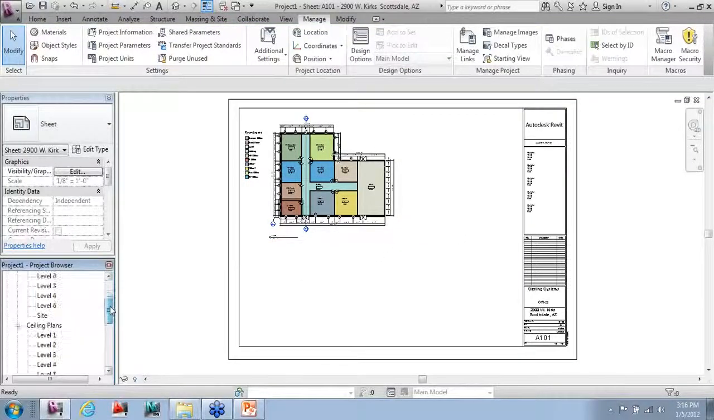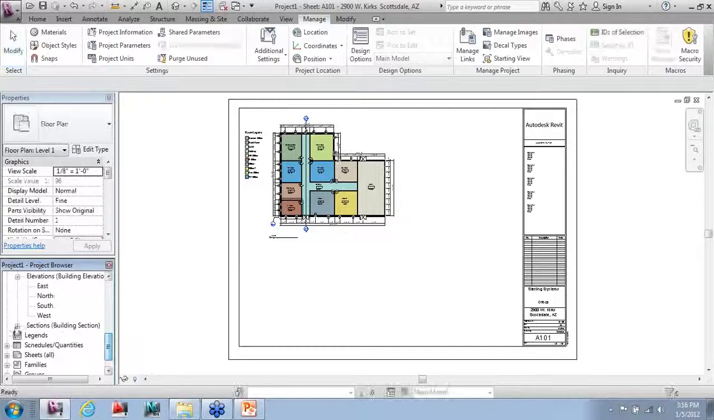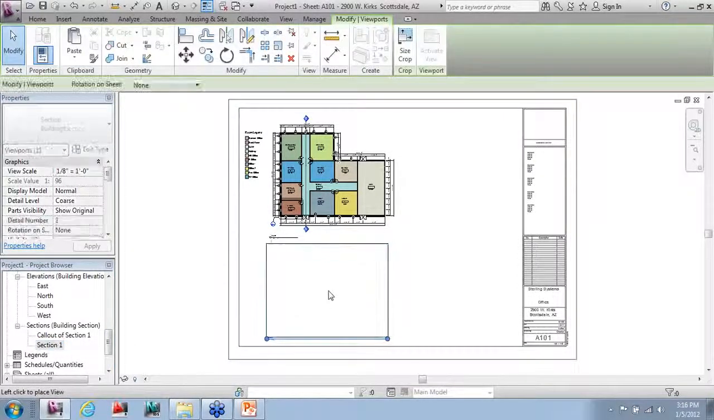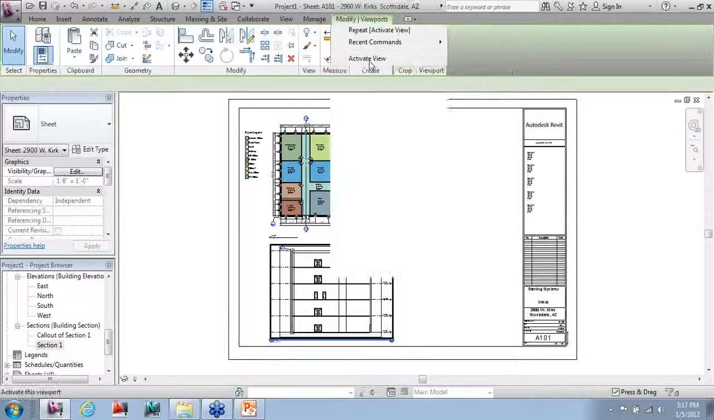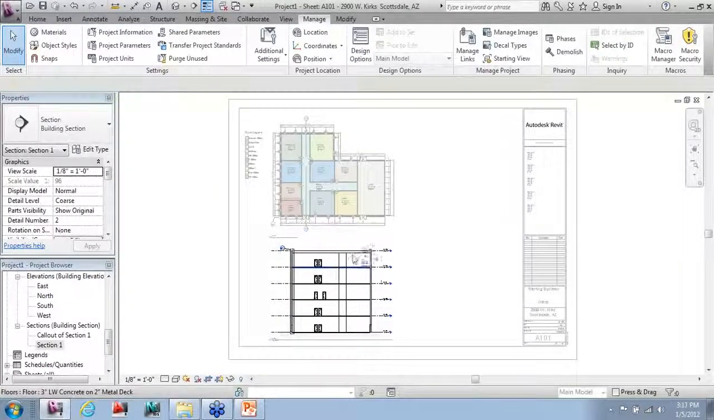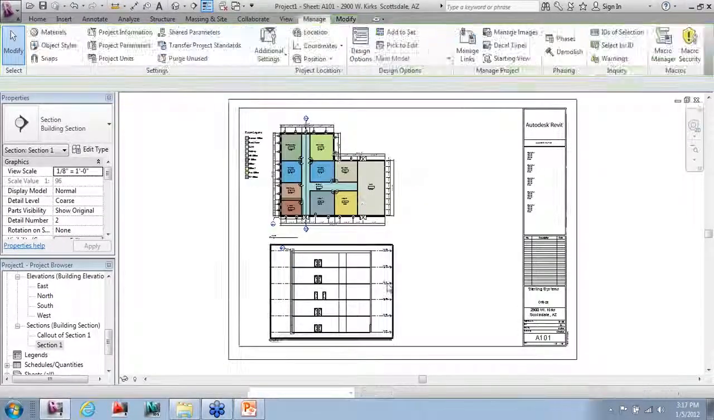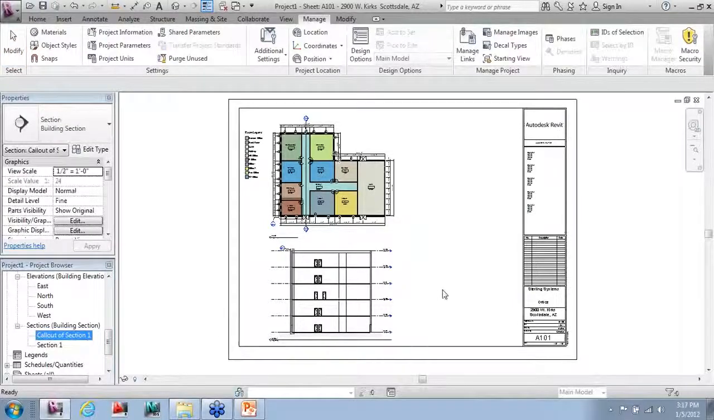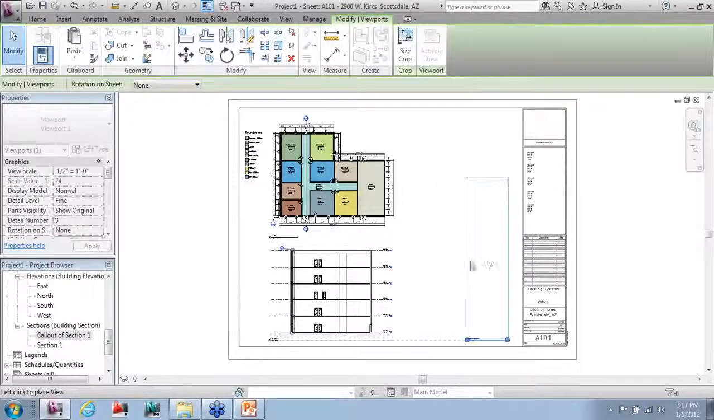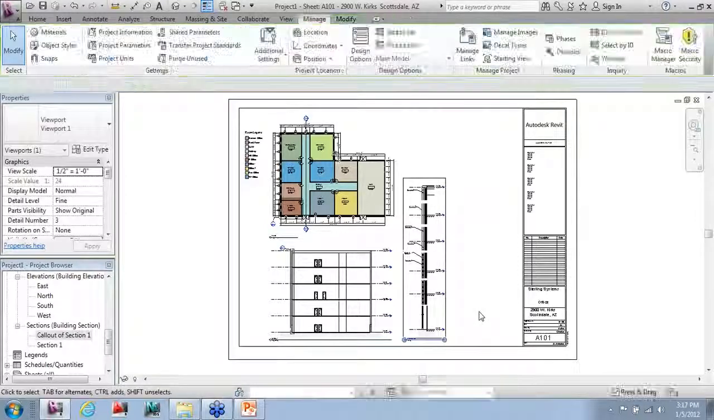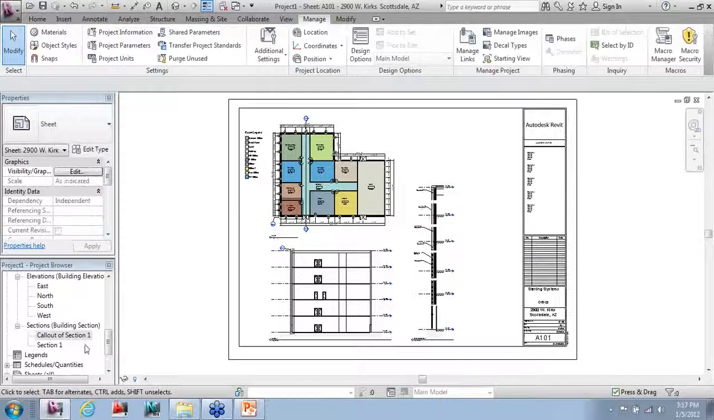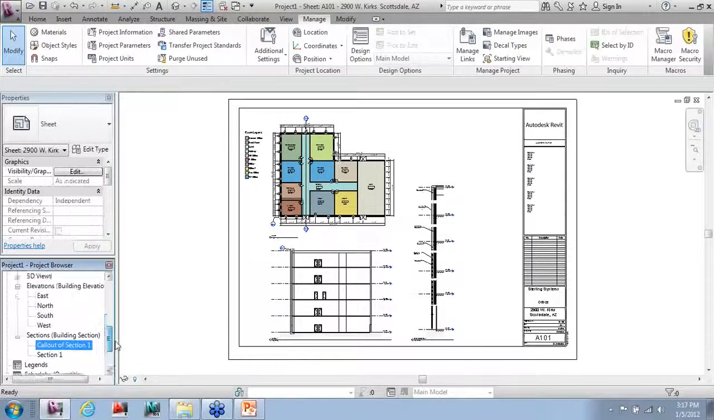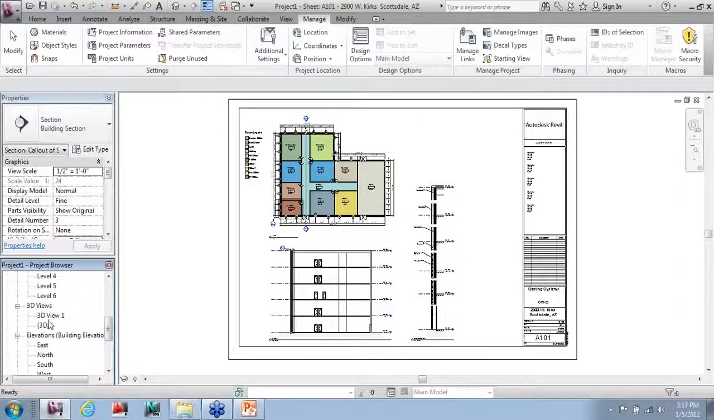Let's go ahead and just plop a couple more on here. Let's grab that building section that we did. Able to get that on there. Let's put our wall section on here. Able to get that on there pretty nicely. And if I wanted to, I could even put that rendering that we did on here.